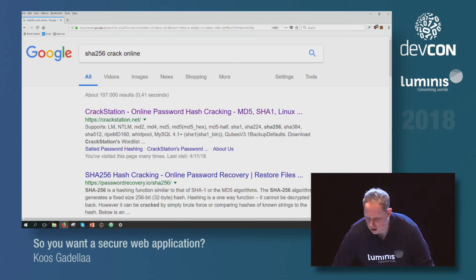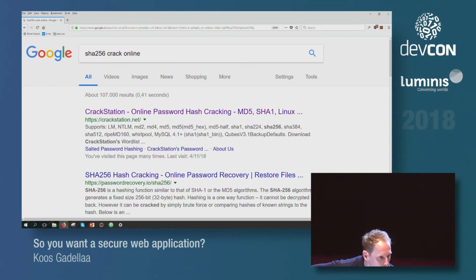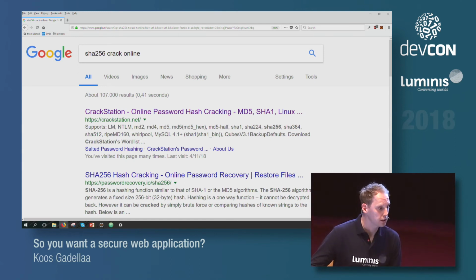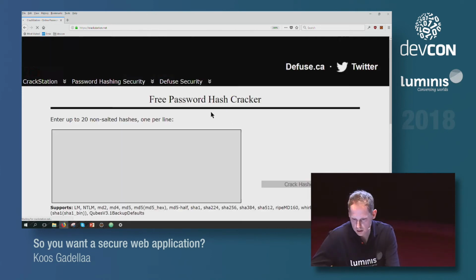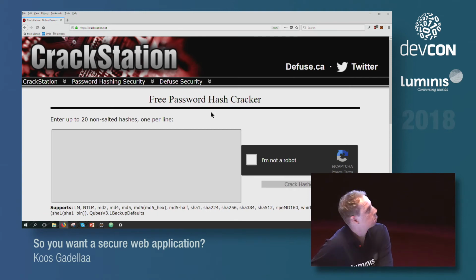So my first hit is actually an online tool which apparently allows me to crack SHA-256 passwords. Well, let's see what happens. Okay, looks legit. Right?